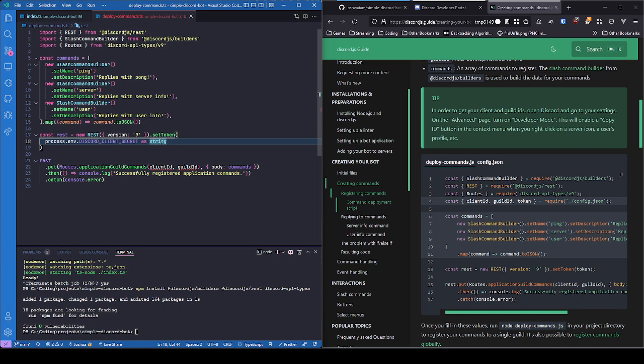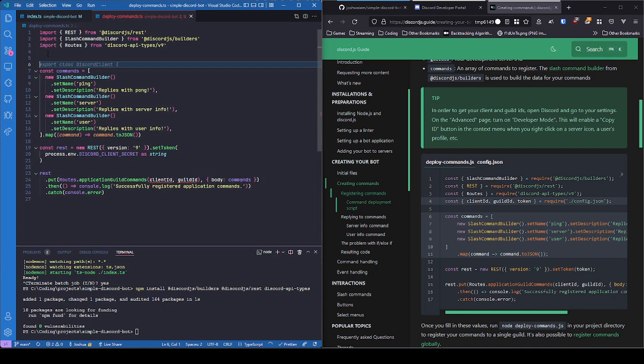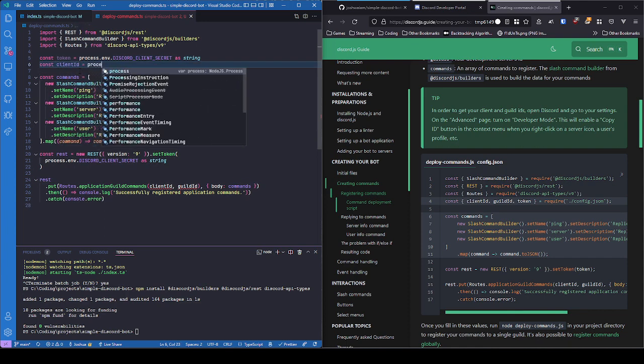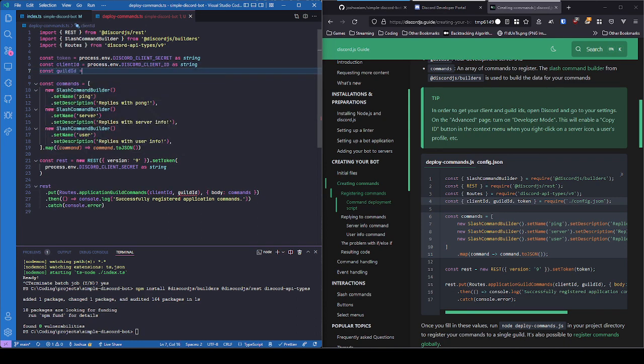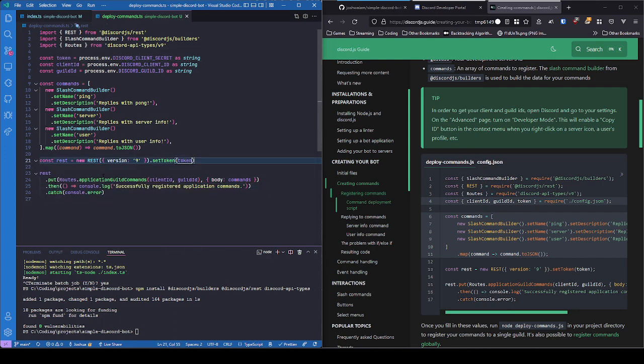And in fact, I'm going to simplify this a bit more because this is going to be a problem with the client ID and guild ID as well. So what I'm going to do is just define the variables at the top. Const token equals process.env.DISCORD_CLIENT_SECRET as string. I say const clientId equals process.env.DISCORD_CLIENT_ID as string. Then I'm going to say const guildId equals process.env.DISCORD_GUILD_ID as string. Now we can just simply use token there like they had before. You see the client ID and guild ID errors are immediately fixed because I defined them up here. So far so good. So we've got all of our values in there. This is a basic command.